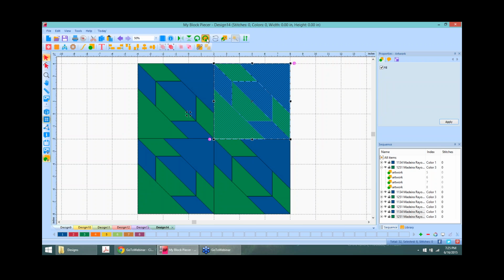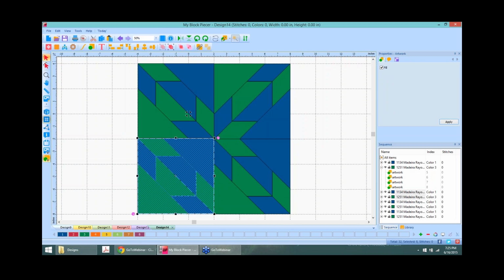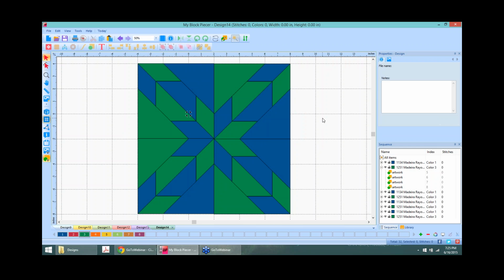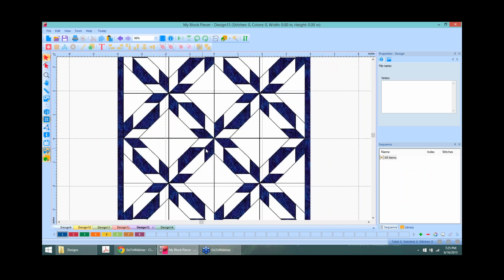So let's rotate these. 1, 2, aha. And if I come down here and rotate this one, is that the way our block looks? I don't know. Let's take a peek here. Oh, if I just pull up, so, oh, no, because our star has them going every other way.